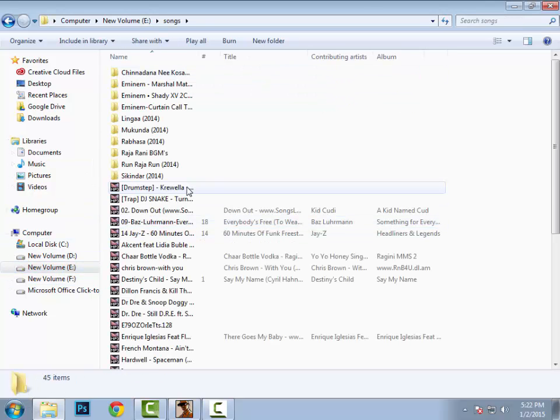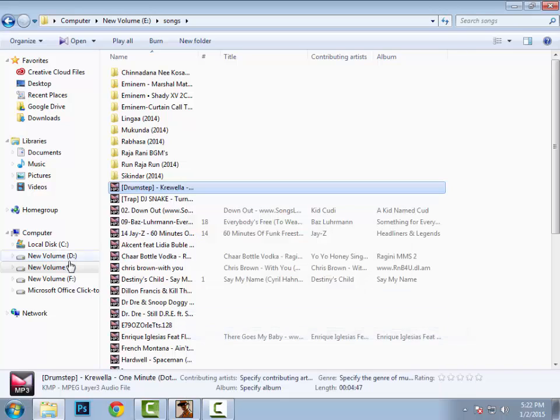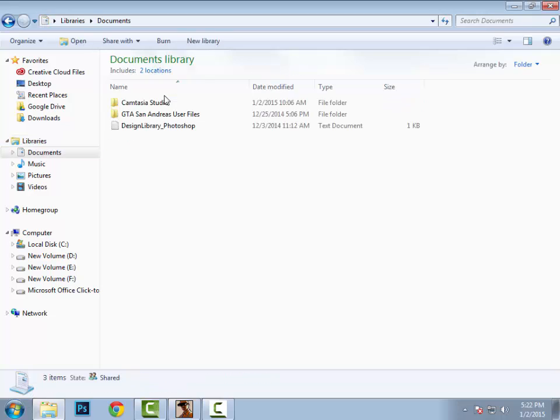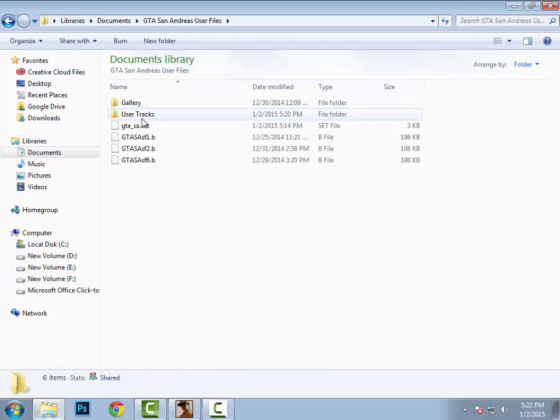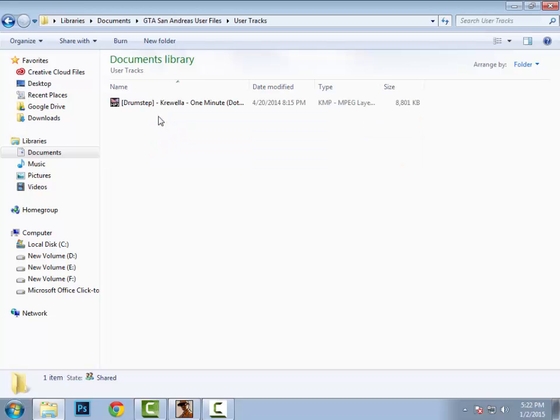For example, I'm doing this. And then get into your libraries, and then you'll find a folder called Documents, and then GTA San Andreas User Files. And then simply you'll find a folder called User Tracks. You need to paste the song over here.